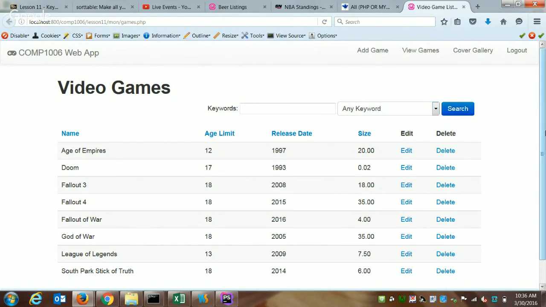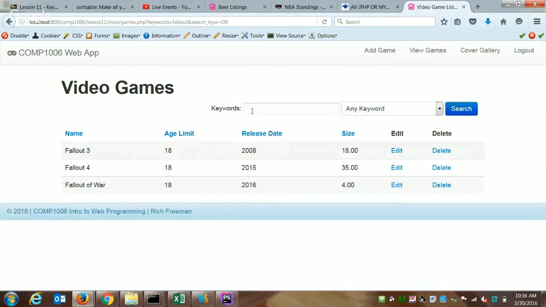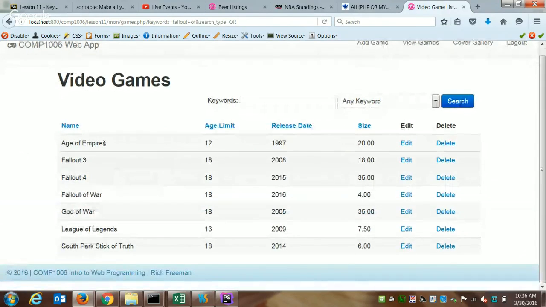Okay. So it will look something like this. So if I search for one keyword, I get those three. If I say any keyword, here I get anything that has one or both.